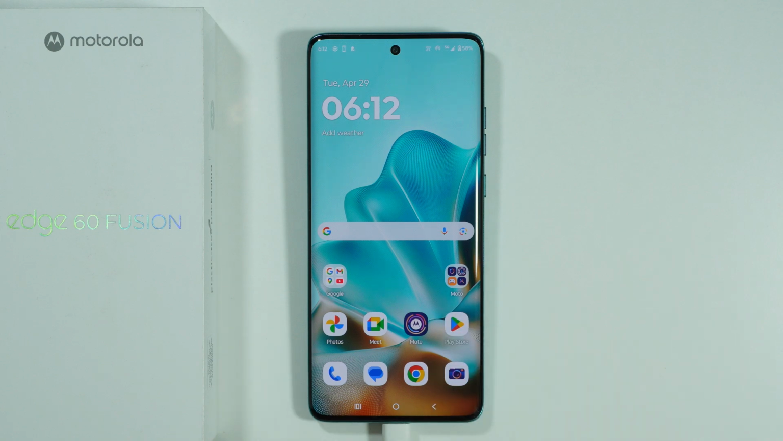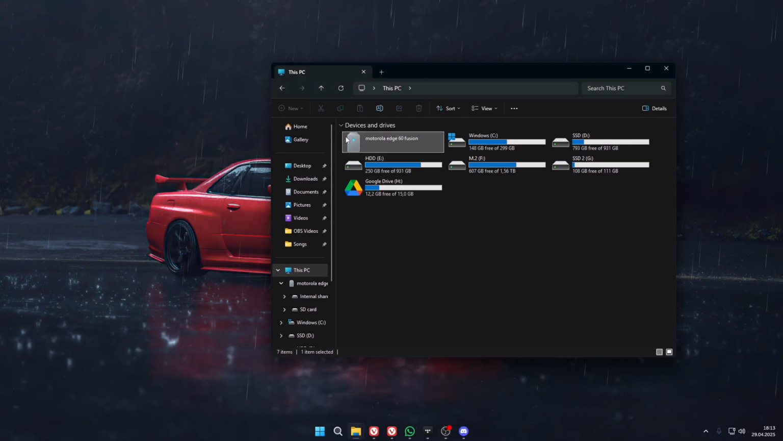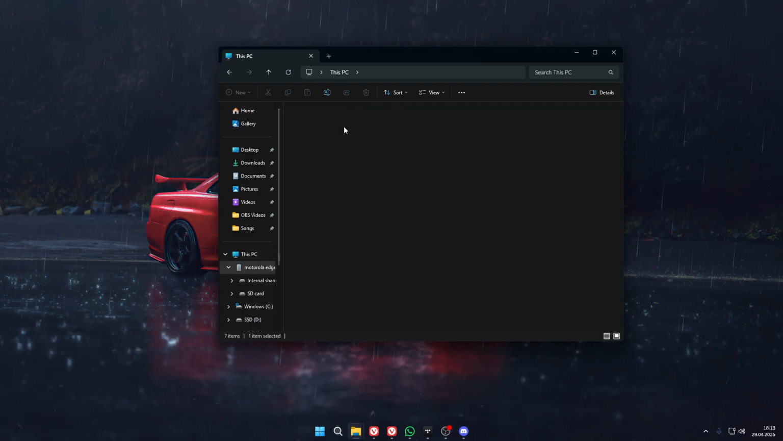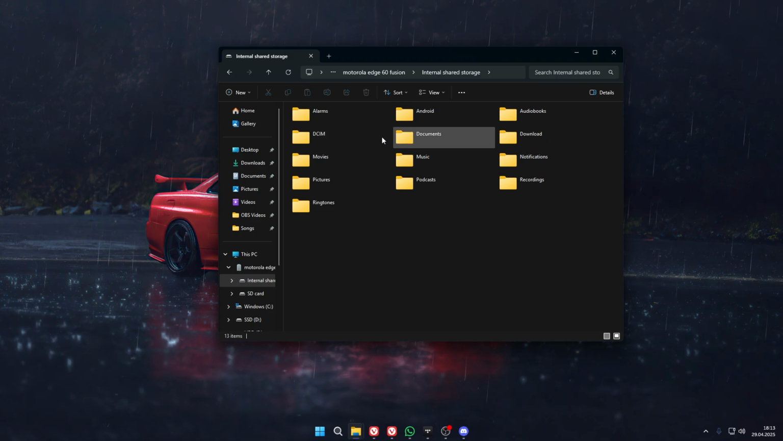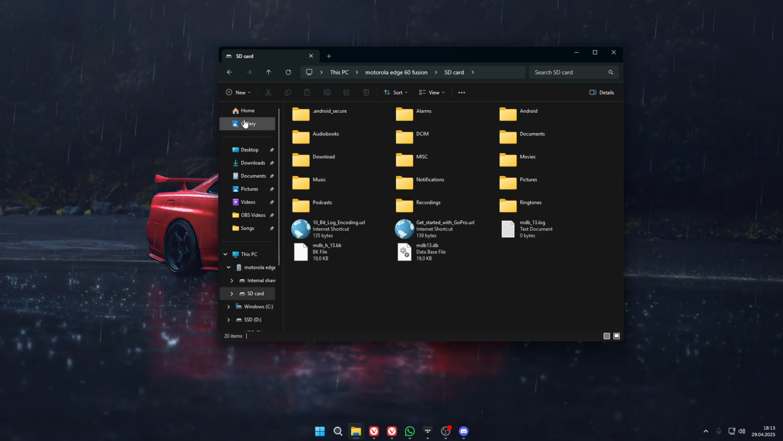Once you set it up, you should be able to find your phone on your computer. So once you open your computer after selecting file transfer on your phone, you should be able to find your phone over here in devices and the drives. So you can go over here, you can find the internal storage, and you can find everything that you have on your phone. And if you have the SD card as well, then you have access to it here too.